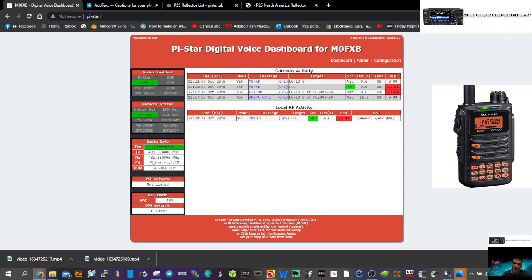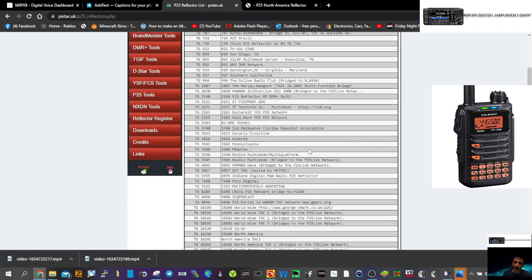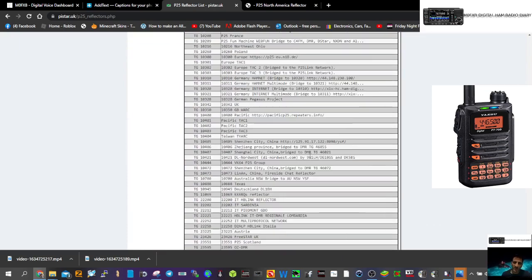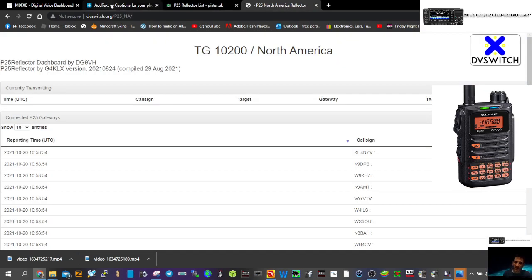Let's have a go at P25 using our Yaesu FT70. So here's me at Hotspot, Jumbo Hotspot Simplex, and we're just on the dashboard at the moment. I'll just show you that these are the reflectors that you can use for P25. I'll put the link in the description. Have a look, have a go at connecting to anyone you like, and I'll show you the settings.